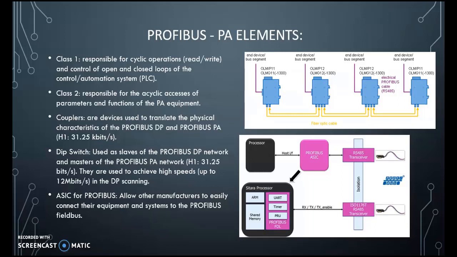H1, 31.25 kbit/s. They are used to achieve high speed, up to 12 megabits per second, in the DP scanning. They are cyclically addressed. They allow up to 5 couplers to be connected but limit the number of devices to 24 for a non-Ex bus and 10 for an Ex bus. This increases the routing capacity of the DP network.